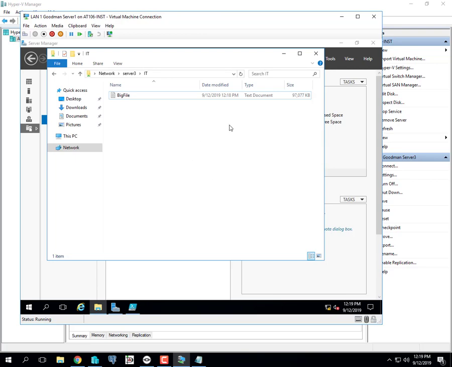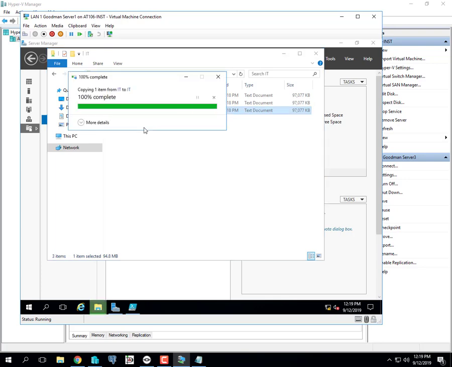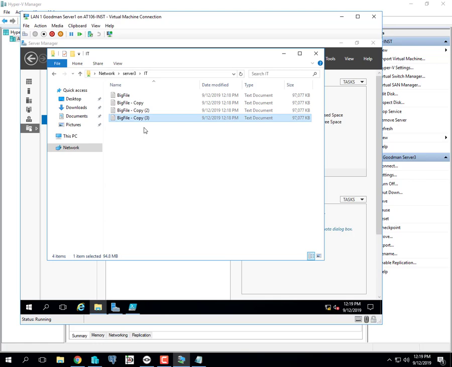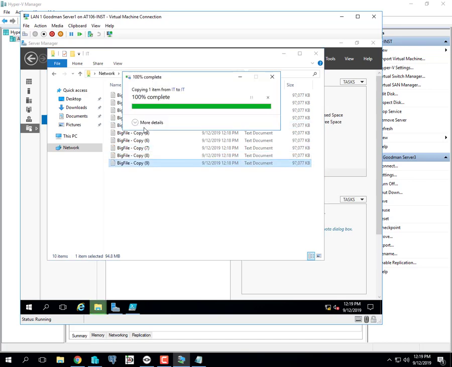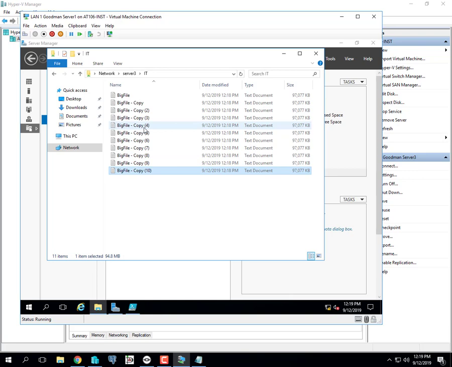So that's what I was going for, a file about 100 meg in size. What I'm going to do, I'm going to copy this file, and then I'm just going to use Control V again on the keyboard to paste that file, and it's going to make a copy of it, and another copy, and another copy. 1, 2, 3, 4. I'm going to make about 10 copies, so we'll have about a gig of junk in the folder.